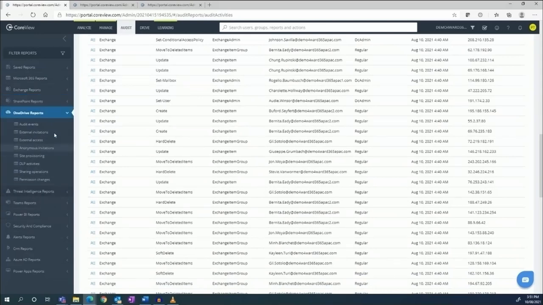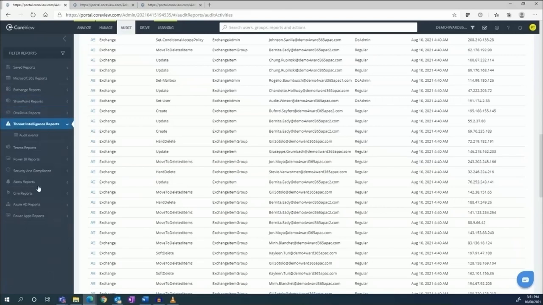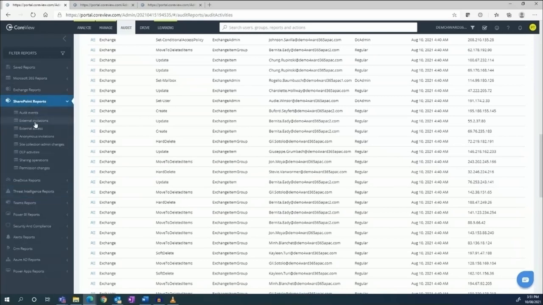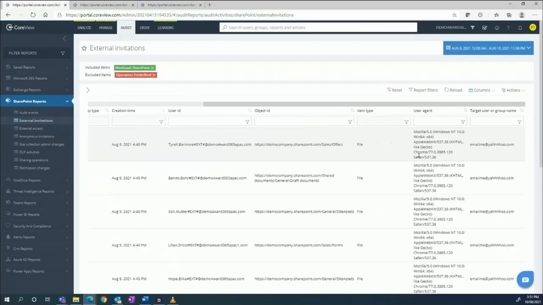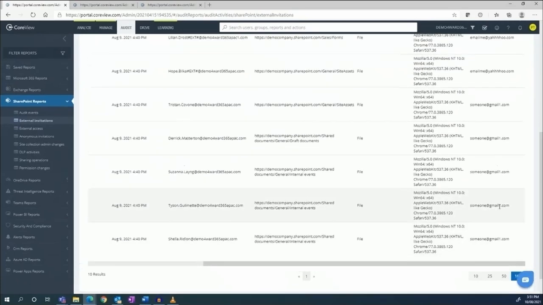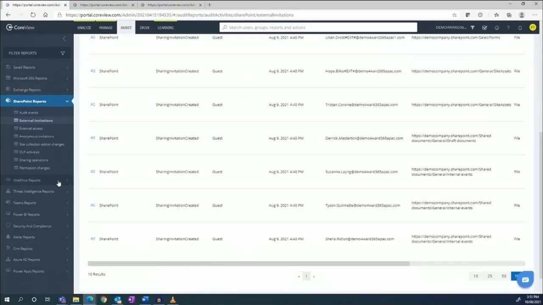Where CoreView can position itself is its ability to audit, track, and create automated alerts so that you know what did or didn't happen within these Office 365 applications. As an example, right now, I'm looking at all of the external invitations for SharePoint that have been made over a period of time and who their targets were.